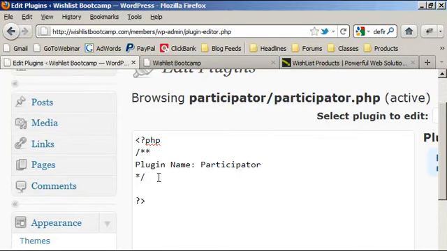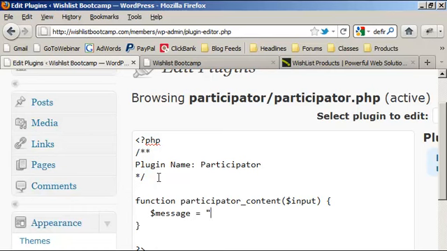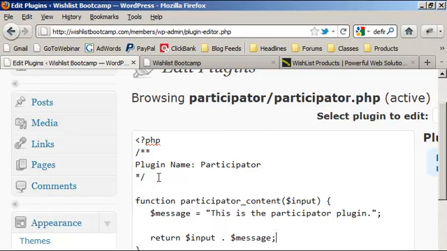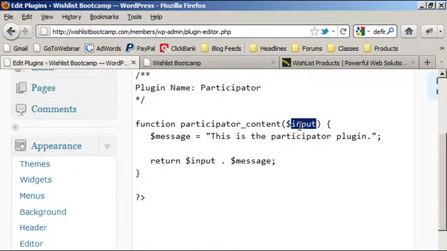A pretty simple thing that I can show you is we can add any text we want above or below every single post in our membership site. So to do that, let's call this function participator_content. We're given some kind of an input, do some brackets, okay? And I'm going to have this message say, this is the participator plugin. And then we'll just say return input . message. So what does this do? Well, this function takes some kind of a text, like the content of a single blog post, and then it spits it back out, but this dot adds in the message underneath.